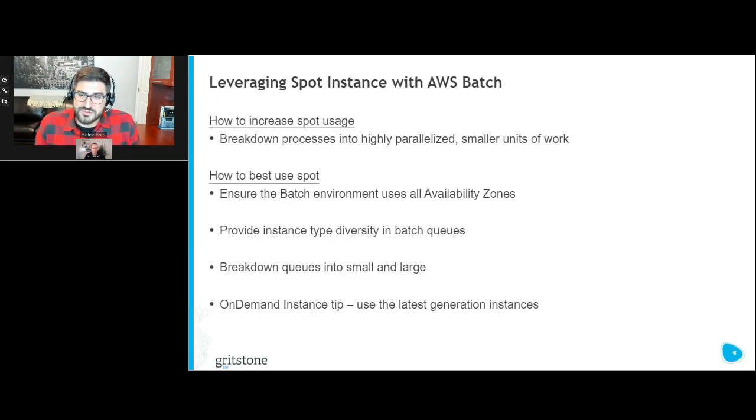One of the best ways to reduce costs is to use Spot instances. The best way to adopt Spot is to ensure your processes are doing the minimum amount of work to produce the results. You need to break down your long-running processes into smaller processes and fan them out. This ensures that when a Spot reclamation happens, and it will, lost compute time and costs are minimal.